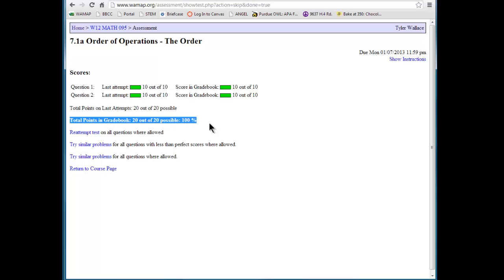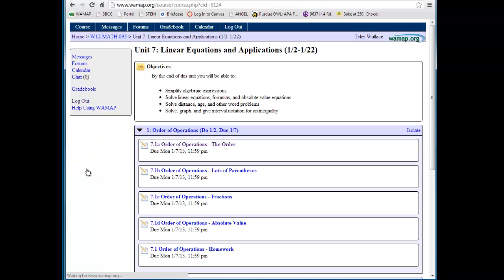I have 100%. Now let's say I want some more practice with this assignment. I do have the option to click this link, try similar problems for all questions where allowed. That link will regenerate the entire assignment, giving me similar questions for more practice so that I can truly master the objective if I wish to. The nice part about this link is it will save the grade in the gradebook, so your grade will not suffer as you get the extra practice. But let's go to Return to Course page for now. This will take me back to my home page for the unit, and I can continue on to the next assignment.